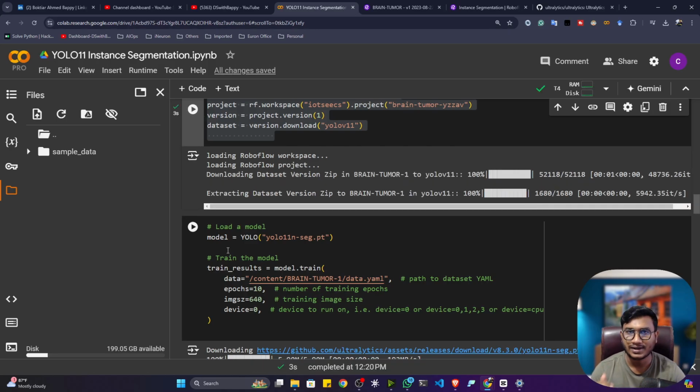And if you are using Ultralytics YOLO11, it's very easy to train. You only need to execute one line of code. I'll tell you, and it will perform the entire training for you. So many configurations are not required here.